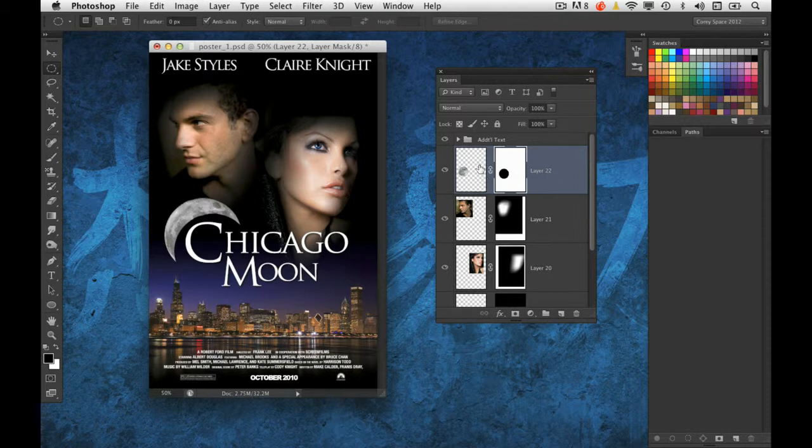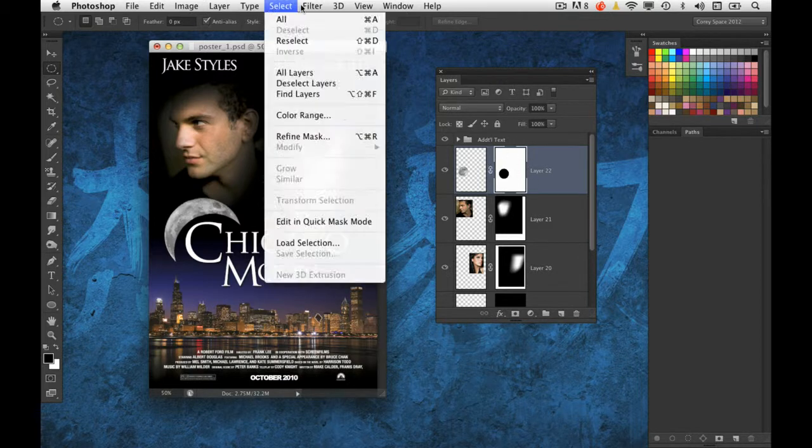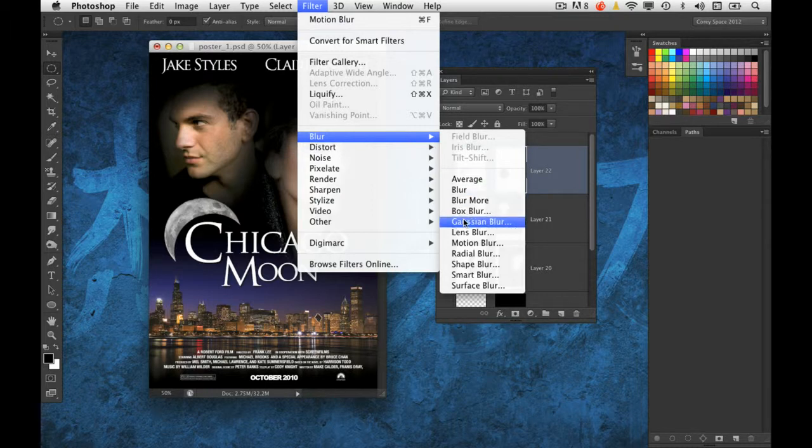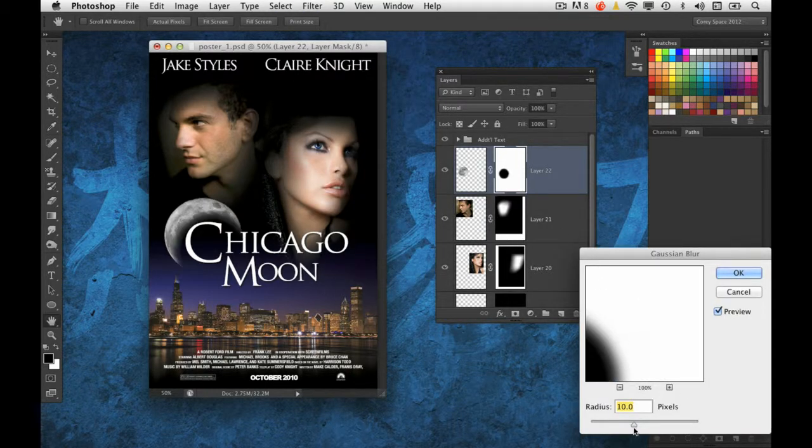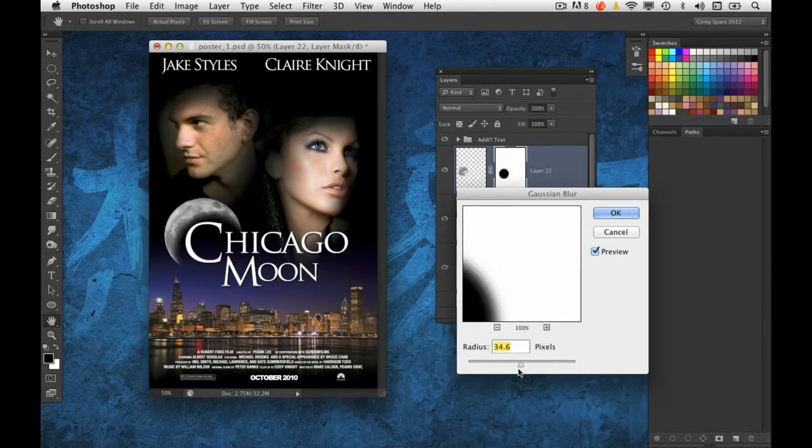Now, you can actually run filters on a layer mask just like you would on an image. So on that layer mask, I'm just going to go in under the Filter menu, go to Blur and choose Gaussian Blur. And you can notice if I increase or decrease the amount, the blur is only affecting the mask and not the moon graphic itself. So I'm actually going to bring that blur down to right about here.